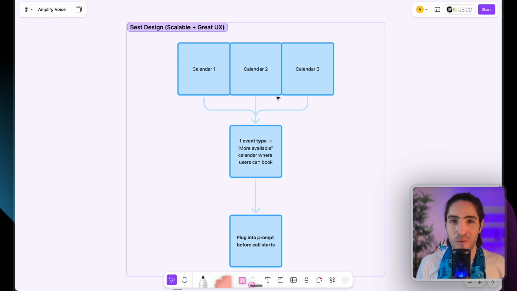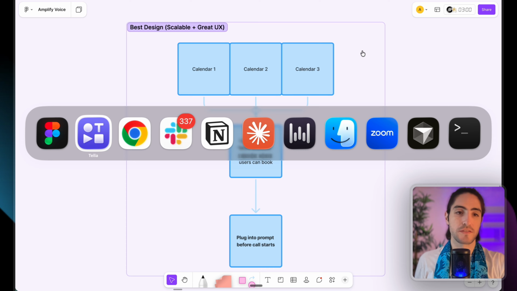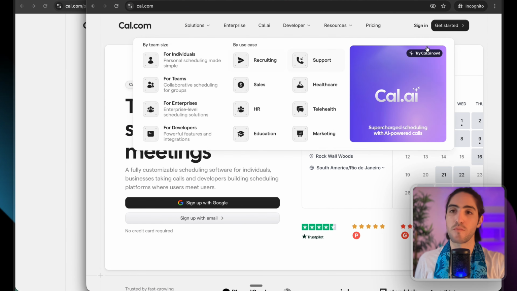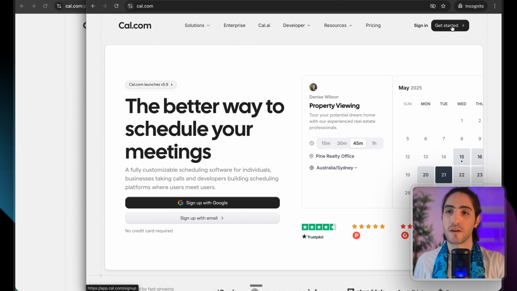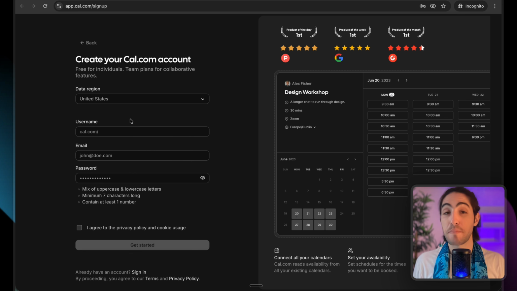So let's start with number 1, creating the cal.com accounts, connecting the calendars, and then plugging them in together into one event type. Okay, so let's go to cal.com. I have it open in incognito so I can create a new account. And by the way, what I'm going to show you is the best, easiest way to do this with clients. Because at the end of the day, they have to connect their Google account or calendar.